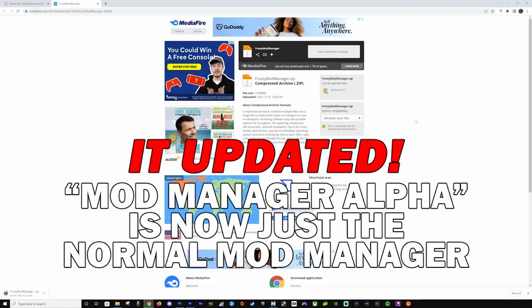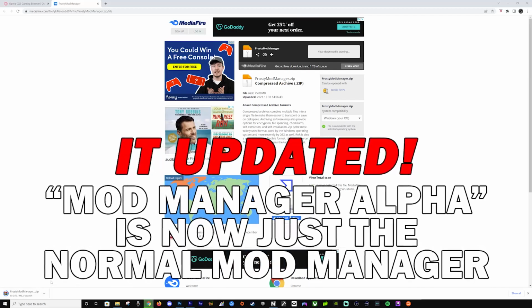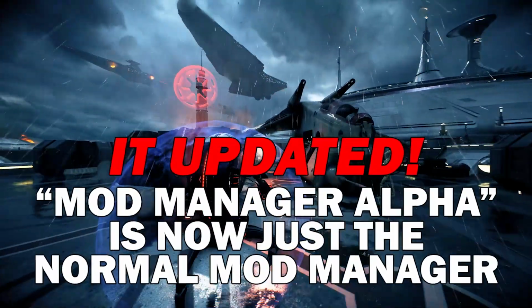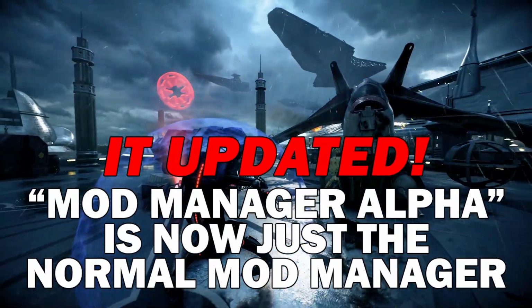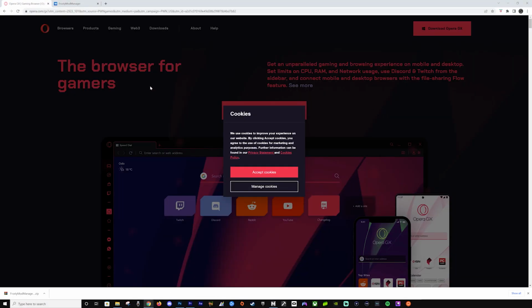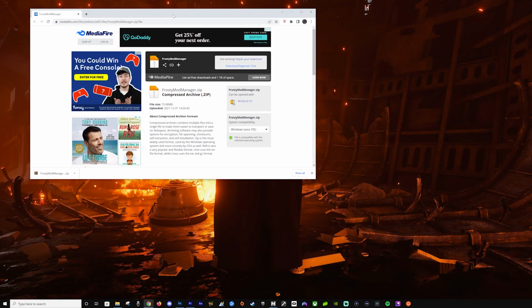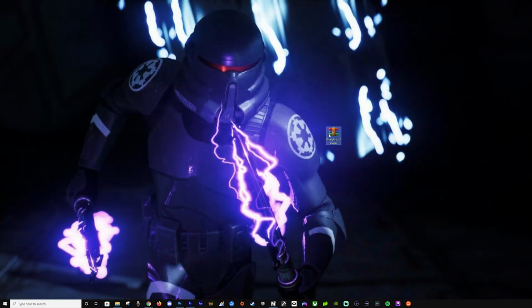Now, if you don't want the alpha and you just want the normal mod manager, that's fine too. You can do the same thing we're doing, just click the download button with the mod manager instead of the alpha. Now, once you've clicked download, if there's an ad that pops up, just X out of it, and then once it's done downloading, you can just open it and extract the files, or you can drag it to your desktop, right-click on it, and then click the extract files option.